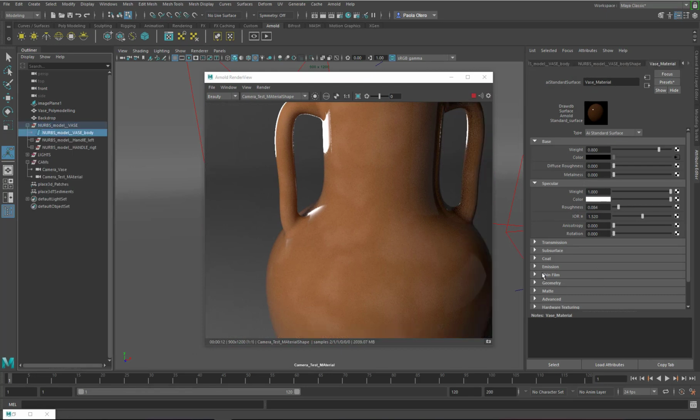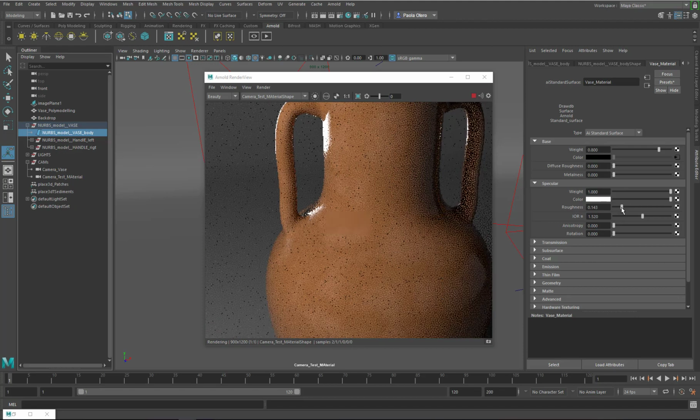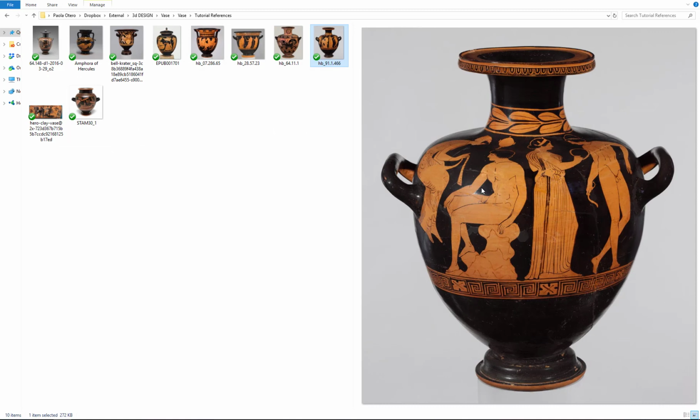So I'm going to increase my roughness until I have the material as I want it. Okay, and this is already quite close to it. I'm going to increase it a bit more until I have this kind of satin finish. So it's not completely glossy, okay, but it's also not so matte, okay.